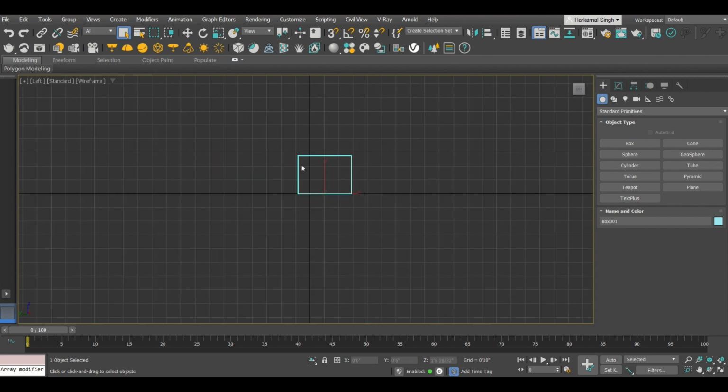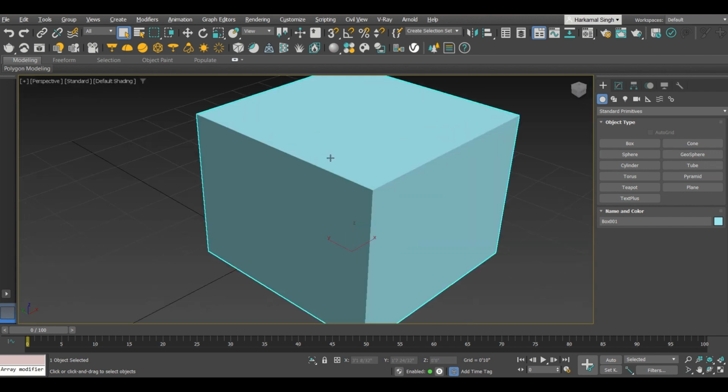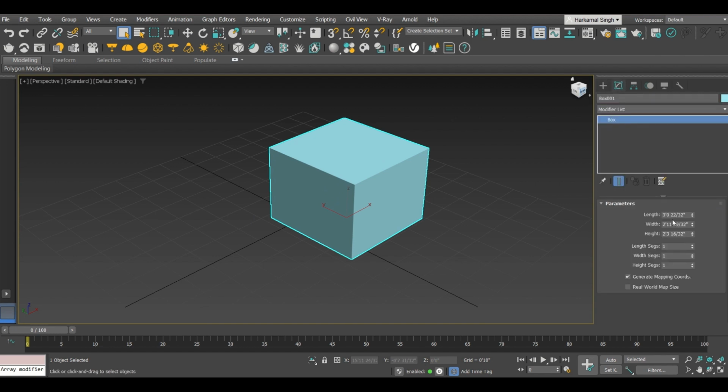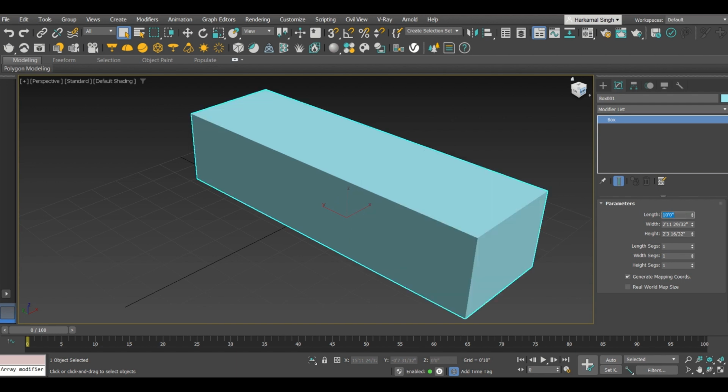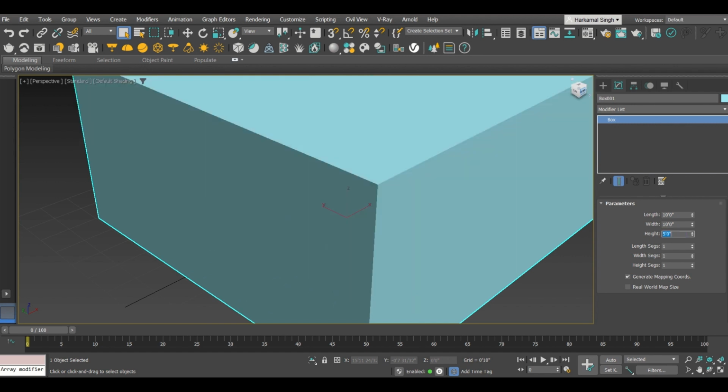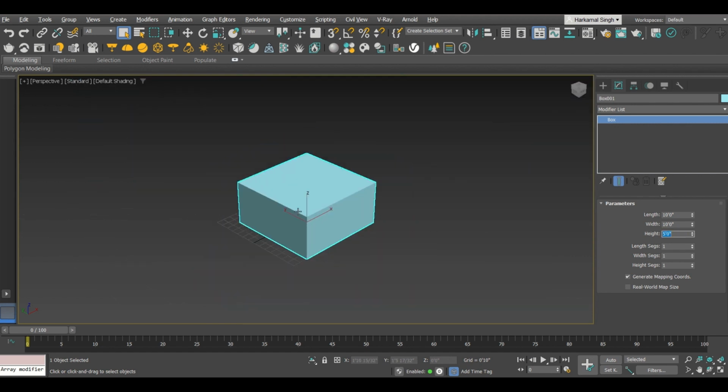Let's start from the perspective view. So this is the box which we have made. Let's give the dimensions to this box. Select the box, go to the modifier, and you will see the length, width, height values are given. So let's say I have given some dimensions. These are some of the dimensions.